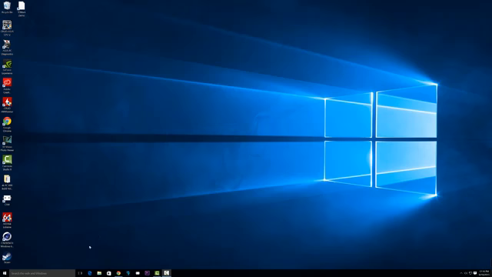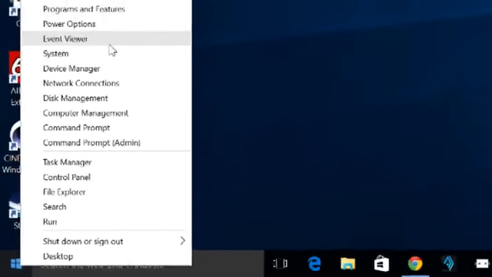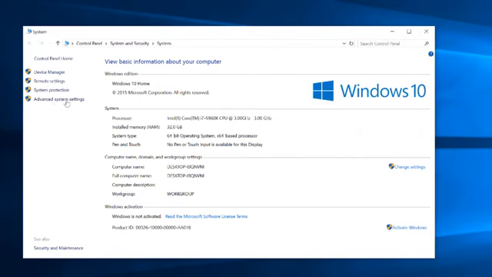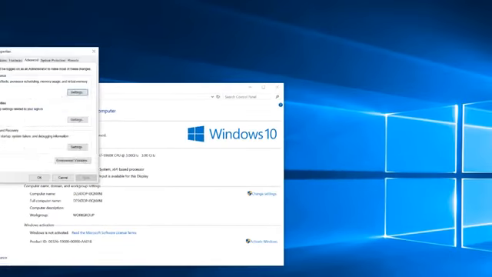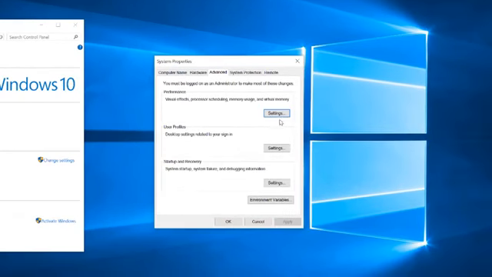So the first thing we're going to need to do is on the bottom left here on this Windows icon, right click it, click on System up here. Then on the left side here, click on Advanced System Settings. Then on the Performance, click Settings here.